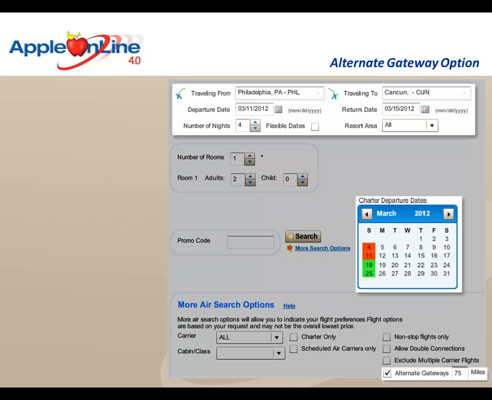Are all of our best value charter seats sold out from your client's desired departure city? Well, don't worry. Many times clients are willing to drive just a small distance to get the most bang for their buck. But why should you have to sift through the availability for each surrounding city? Well, let version 4.0 do all of the work for you with our new alternate gateways option. Let's look a bit closer with a real-life example, shall we?